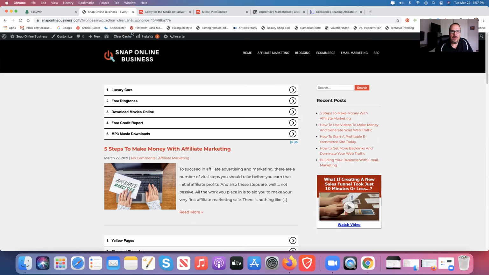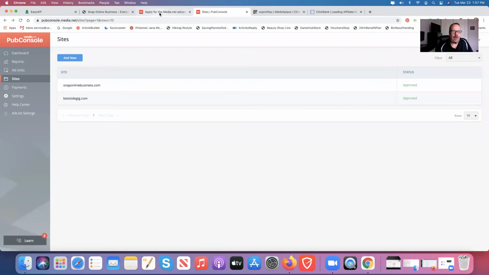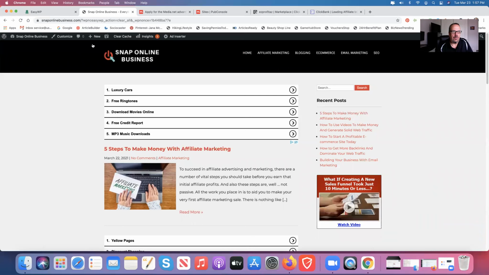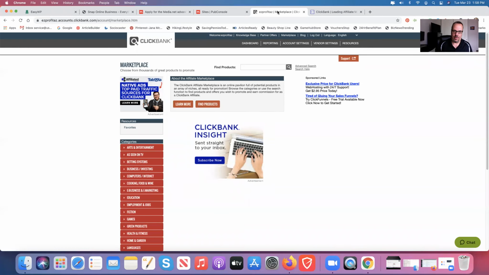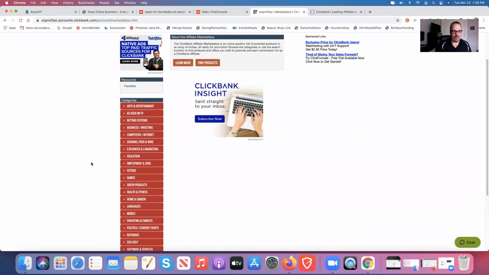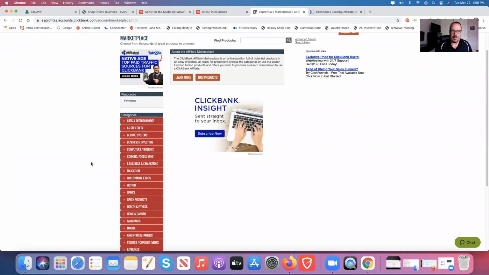So that's one program that I use, which is Media.net, which gives you these type of ads. Now, on the right-hand side, I like to use Clickbank. I love Clickbank. It's free, it doesn't cost anything to sign up for this affiliate program. But the nice thing about it is that when you're logged in, you have all these categories right here. There are so many categories. It's the largest marketplace out there.